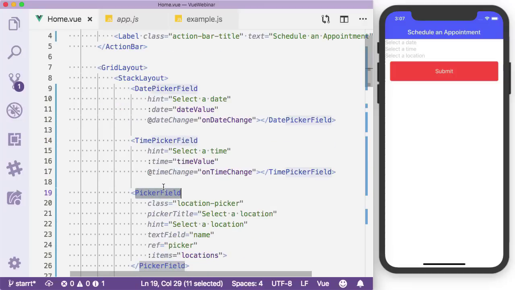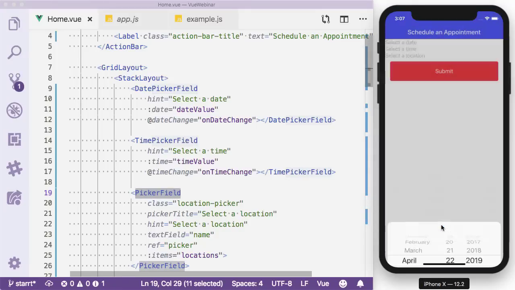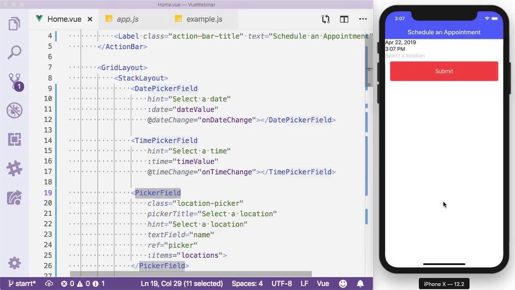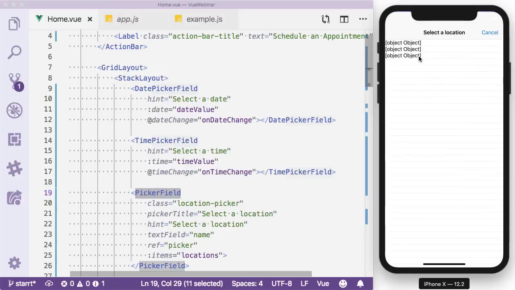Now, the first two fields are coming from the new datetime picker plugin. The first field is just going to grab a date from the user using the native date picker on iOS. The second item, the time picker field, is going to do the same thing, but just grab a time from the user. And the third field is using the new picker plugin and is going to present the user with a list of options they can select from.